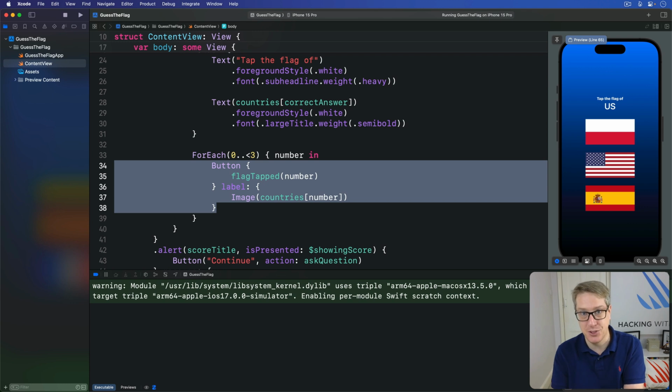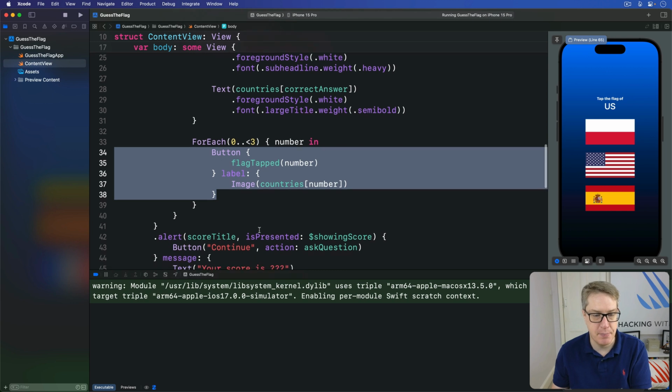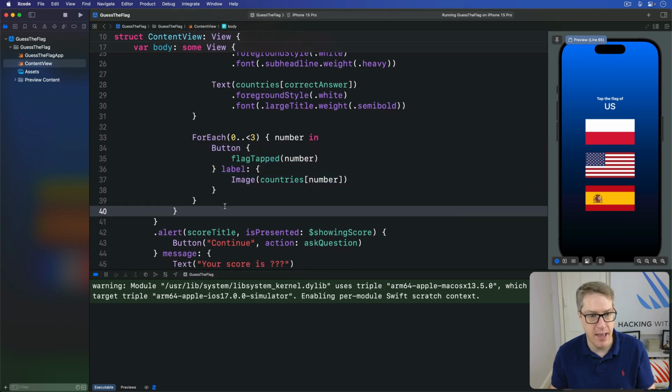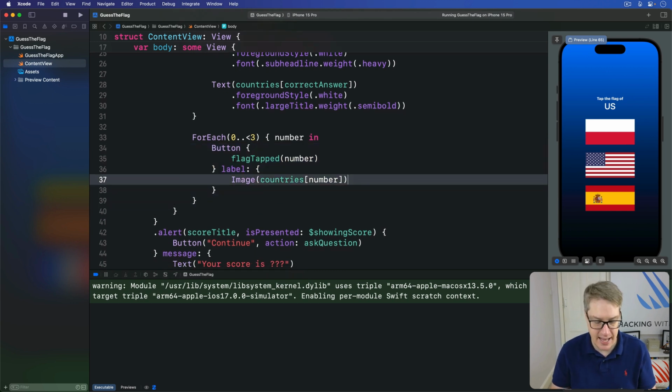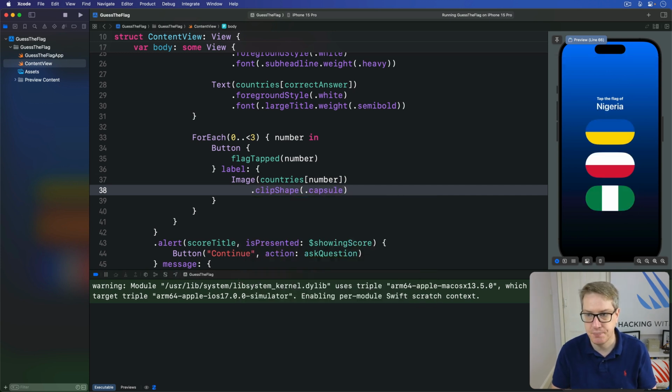And we're going to use capsule here, which finds the shortest edge and rounds it fully to that shortest edge, while the longest edges remain straight. It looks good for buttons. And to do that, we're going to simply say that our image here has a clip shape of capsule. There we go. So you can see it's fully rounded on the short side, but nice and long on the long side like that.